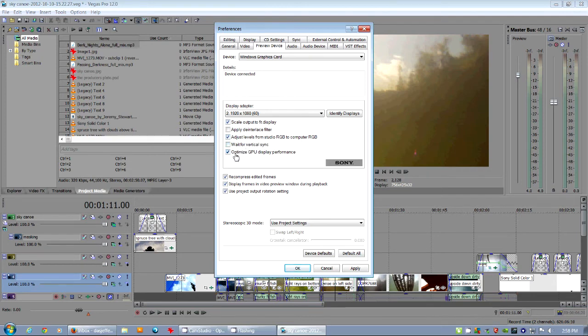Vertical sync, I don't know. Optimize GPU. I have a GPU that has CUDA, so it makes it really quick. And I recompress my edited frames. If you have a really slow computer, you can really speed it up by going like this. Don't recompress, so deselect that. Like I said, mine's really quick, so I don't mind it. Display frames in video preview window during playback. You want it to be in the preview window instead of just the animation down on your timeline.